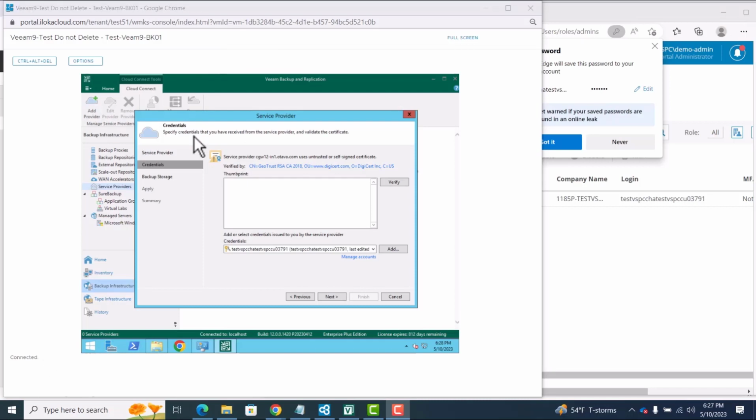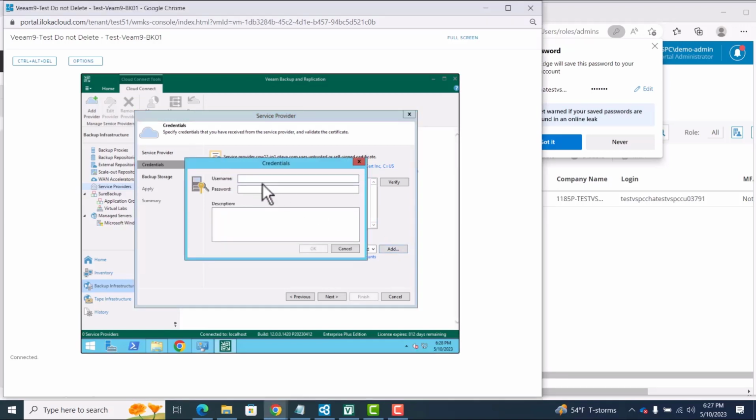Once you've gotten past the gateway screen, you'll be provided with the screen to add your credentials. You'll want to hit Add, and then use the provided credentials that you would have gotten from OTAVA.